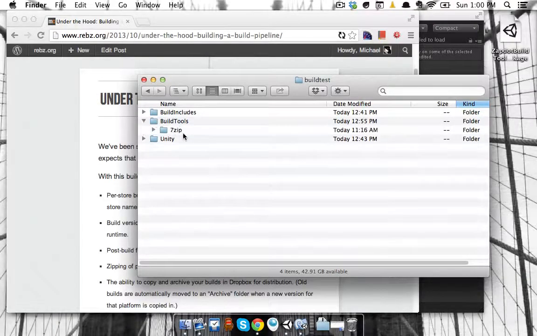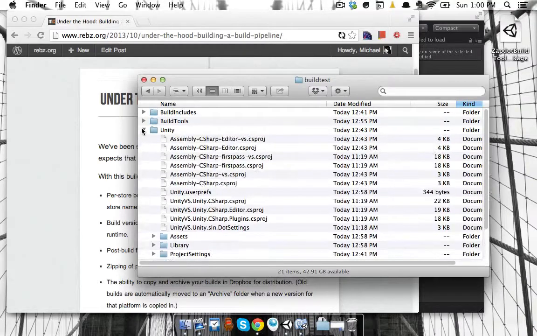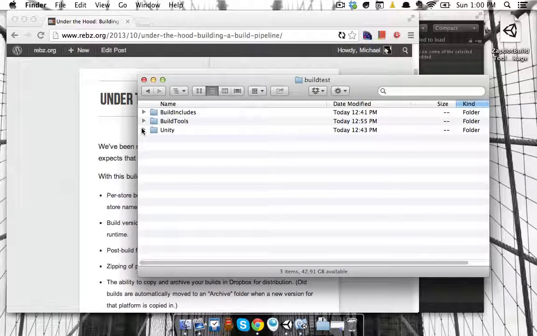Build tools contains a folder for 7-zip because Windows doesn't have any sort of command line way to zip files and folders up. Along with that, we also have the Unity folder, which has the entire Unity project. I pretty much do this so I can throw an entire project in version control, but if I have things outside of the Unity project that I want to keep in version control for that particular project, it lets me keep them together without clogging up my Unity project.